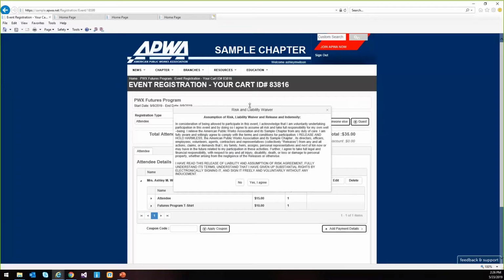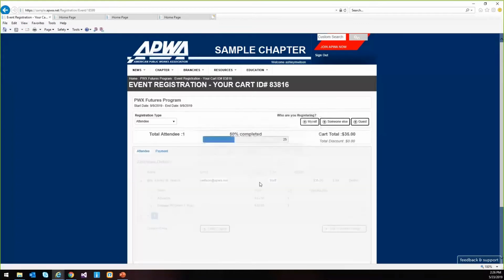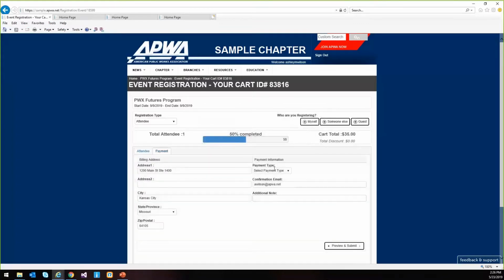You're going to get the risk and liability waiver. If they say no, they can't register for the event. If they say yes, I agree, then it moves them forward. They can select their payment type of how they're going to pay, and this was all created through the setup of the event of how you want to be able to allow them to select their payment or make a purchase. So I'm going to do this by a check.